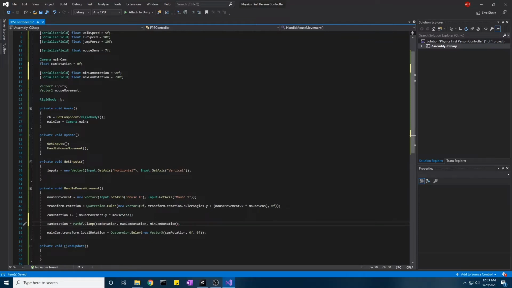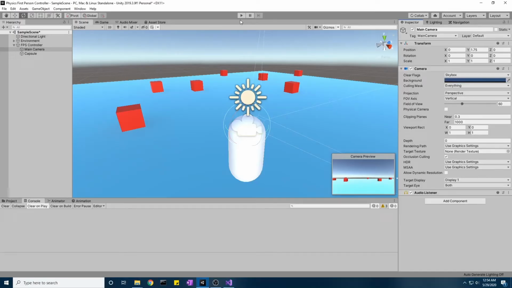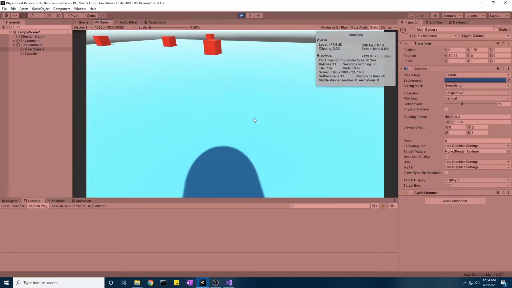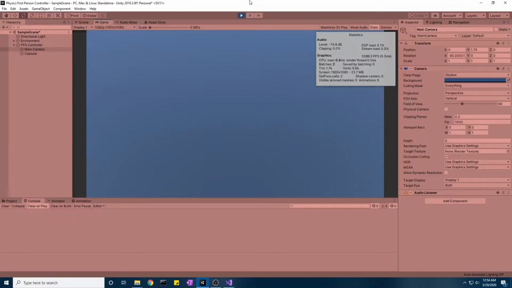Now I know it looks strange being backwards like this, from min to max. However, that's just because it's negative 90 to 90. So now if we run back into Unity, we can see that if we look up, we stop, and if we look down, we stop.